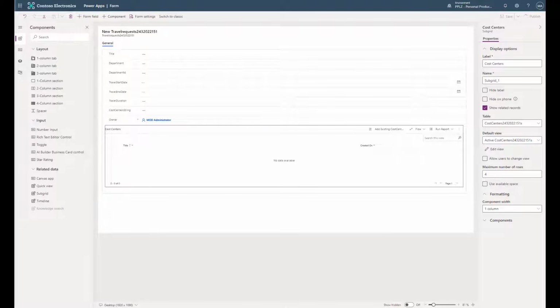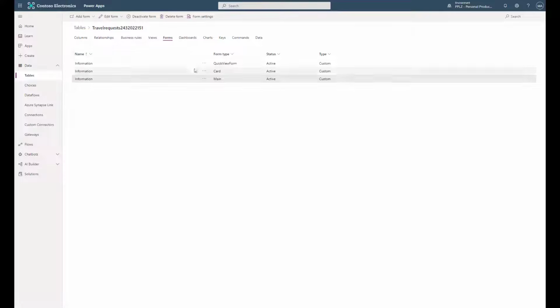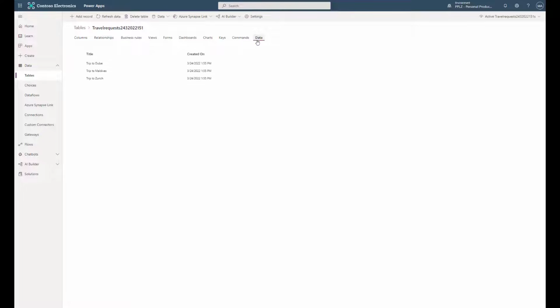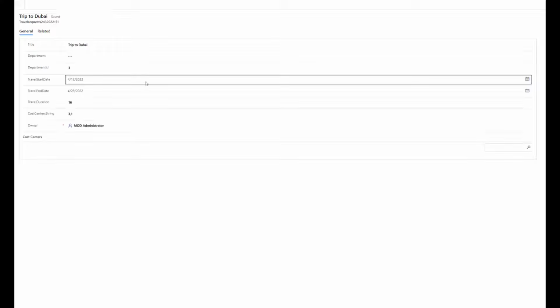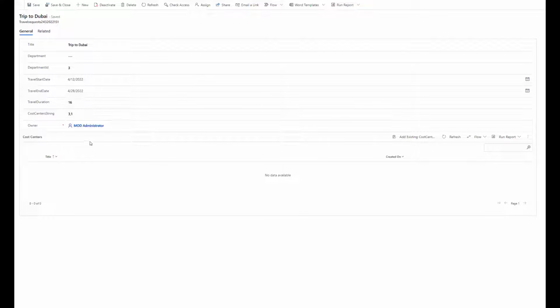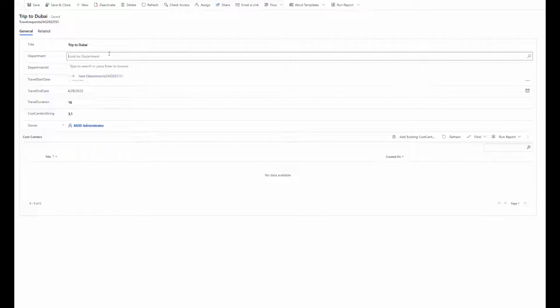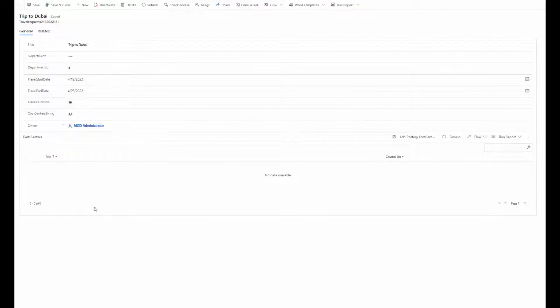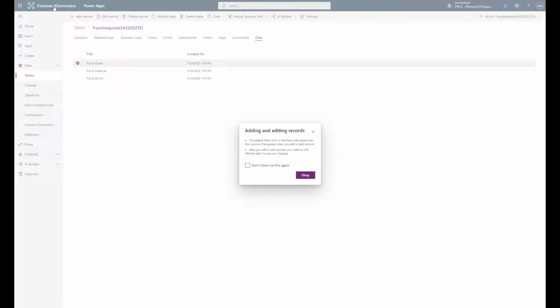Okay, perfect. So now if we go back to data and click, for example, on this record, click edit, you will see that it's showing the values for the fields that we have picked. Also, it's showing the department ID, the cost center, the comma delimited values. For department, it's empty, and that will be set by the flow. And the cost centers is also empty here. So yeah, let's save and close.